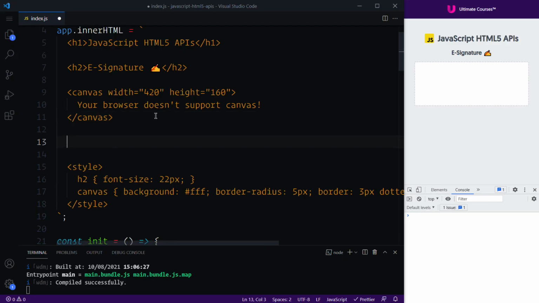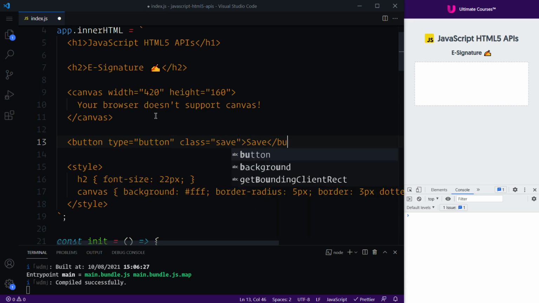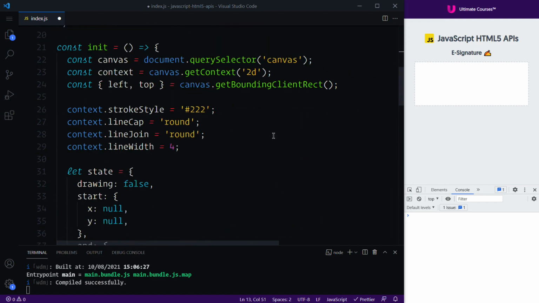So this is the last lesson on our canvas. What I want to do is create a button, and this is then going to allow us to save whatever is in our canvas. So if you create a button, give it a type of button and a class of save, we're then going to have save as our button text. We don't need to worry too much about styling here.